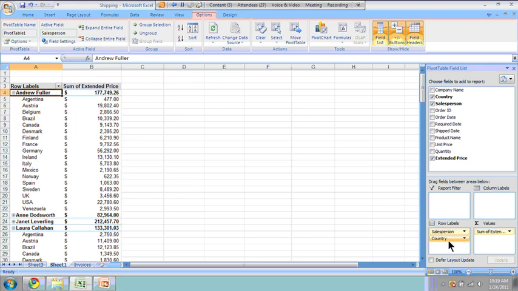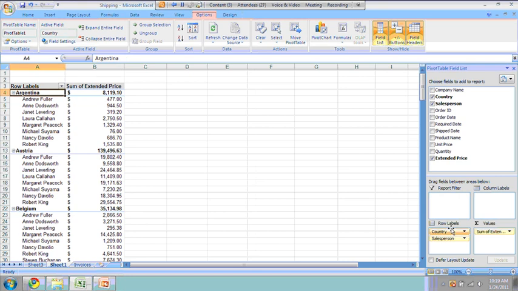If I left click and hold on country and move it up one level and drop it, now it'll be country with the grand total for each country and then broken down by the salesperson.